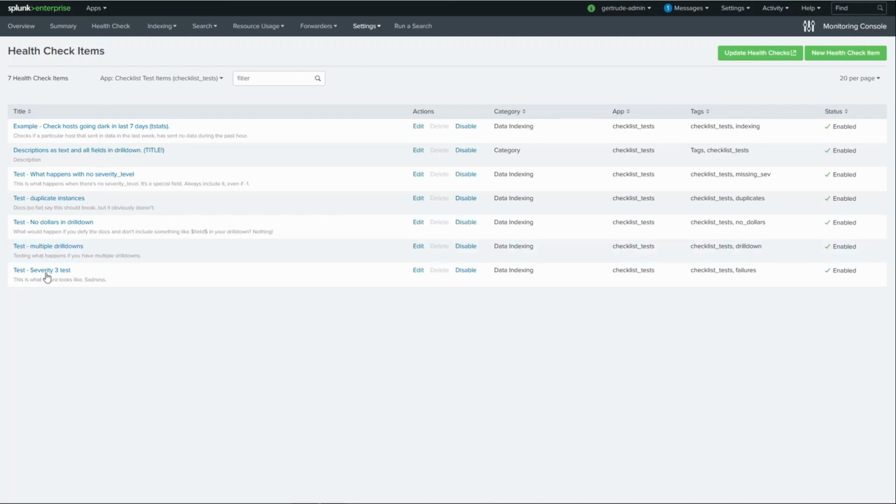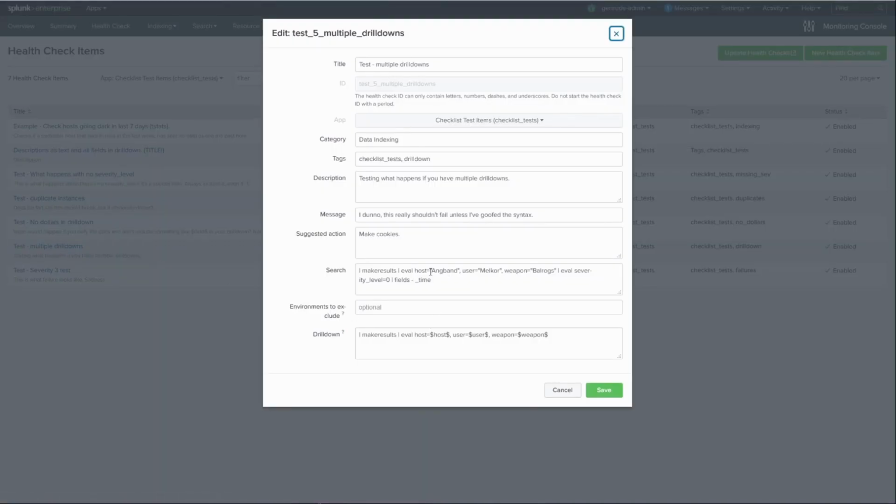For our last test, let's take a look at the multiple drill downs problem. In this case, I've built one. Relatively straightforward. I have evaled 3 different fields. Host is Angband, user of Melkor, and weapon is Balrogs. I've also created a severity level of 0 because I hate to see them show errors. And then all I do for the drill down is that simple eval and just show me what comes out the other side, right? So this is pretty straightforward here.